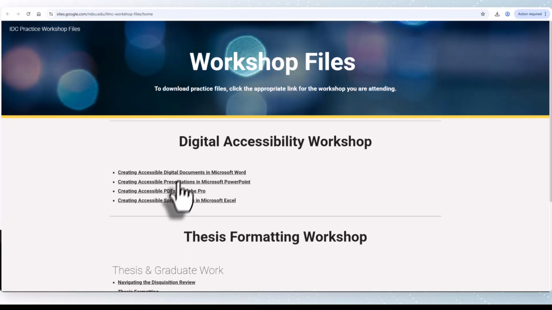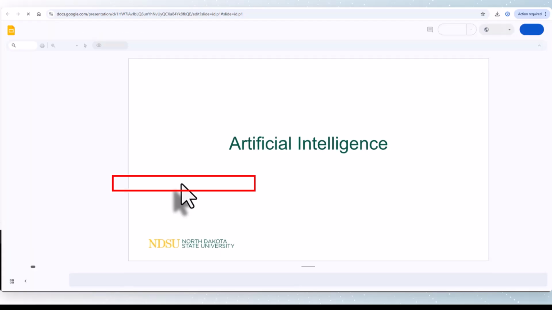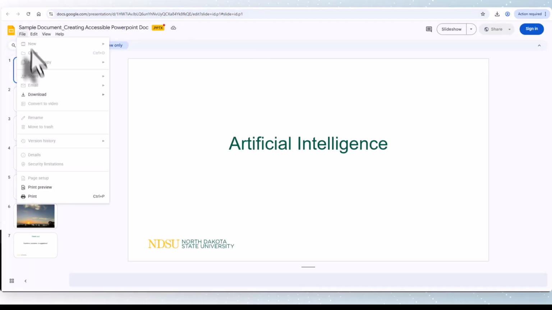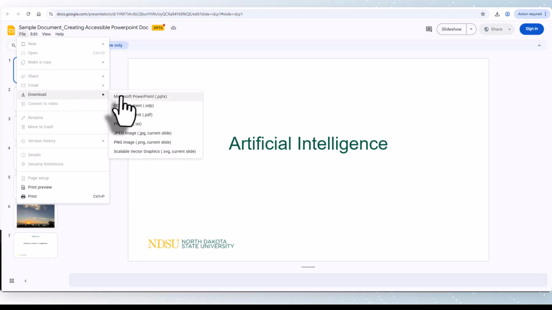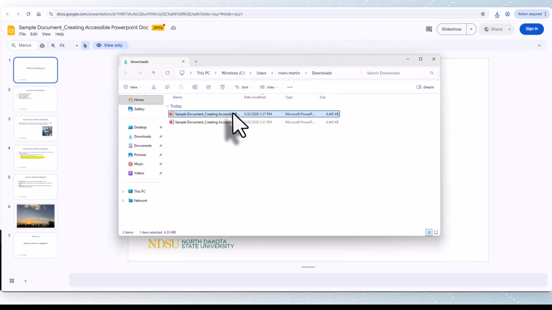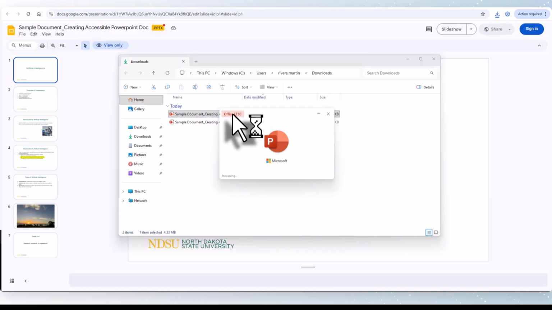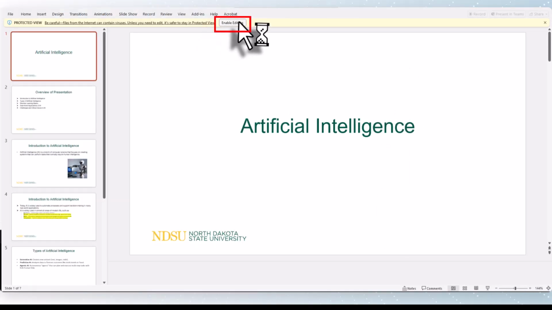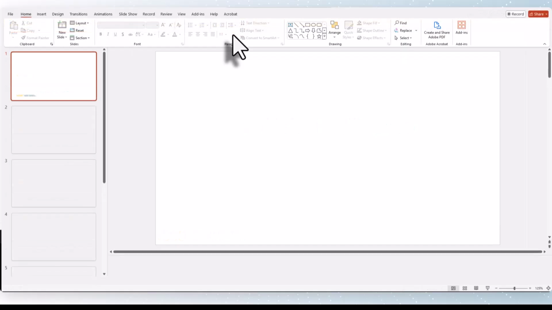You're going to click on that link. And then once you're here, you are going to go to the second bullet, Creating Accessible Presentations in Microsoft PowerPoint. From there, you're going to go to the File drop-down box, and you're going to download this file as a Microsoft PowerPoint. It's going to show up in the top right of your screen. From there, you're going to open the document after it is downloaded to your computer. Close out and make sure that you enable editing at the top so that we can work with this.